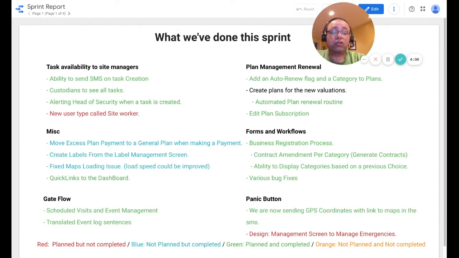For forms and workflows, we worked on a contract amendment per category feature, which allows us to generate contracts, and the ability to display categories based on a previous choice. In terms of panic button, we are now able to send GPS coordinates with links to the maps in the SMS, and we didn't get around to working on designing the management screen to manage emergencies.